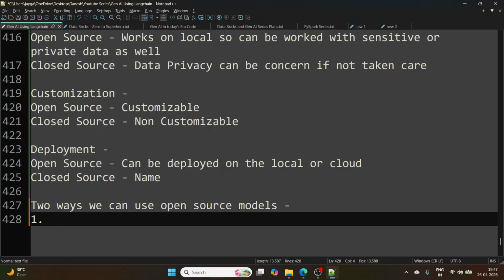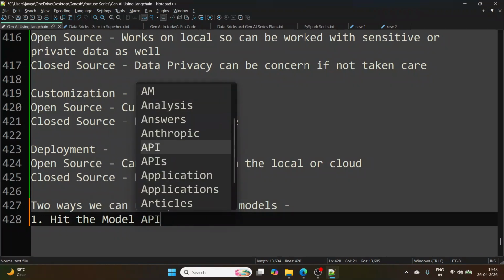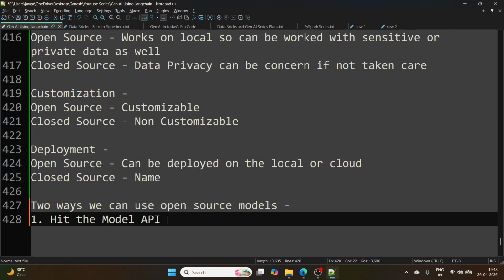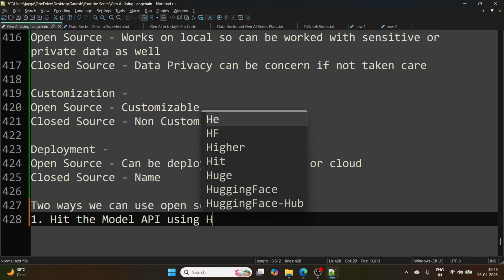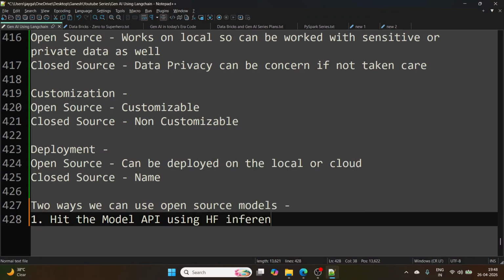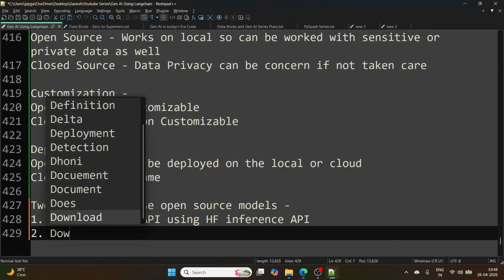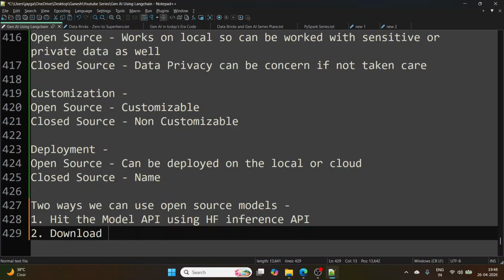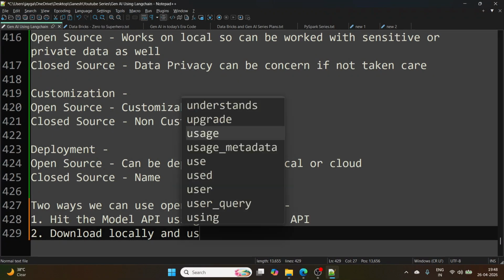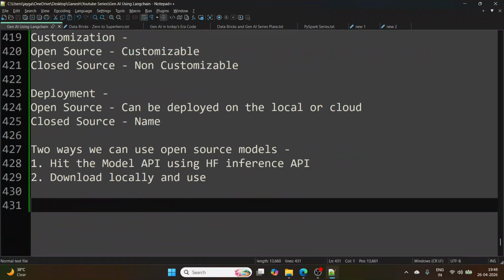First one is hit the model API, using Hugging Face inference, using the HF inference API. API hit. And second, download locally and use. These are the two ways we can use the open source models, right?